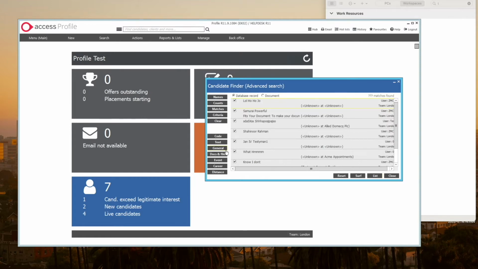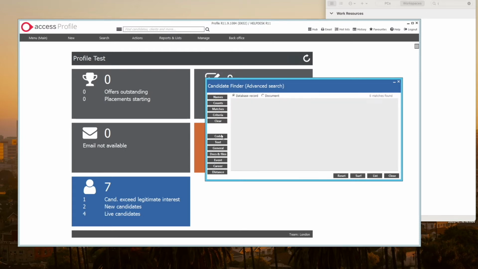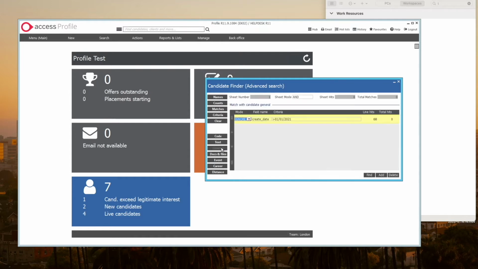I'm going to go back into the general menu or tab here and just change this to ignore, so it's not going to show me any total hits anymore. So if I click names, it's not going to show me anything here. Going back into the general tab, if I hit the add button here, change this to and, change this to create date. This time I'm going to do the same thing in a different method.